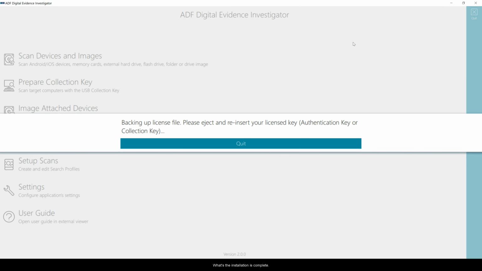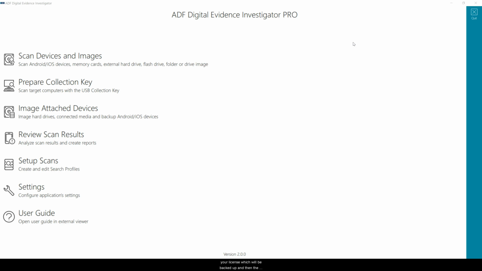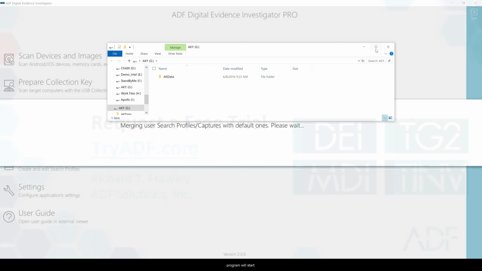Once the installation is complete, Digital Evidence Investigator will open and ask you for your license, which will be backed up, and then the program will start.